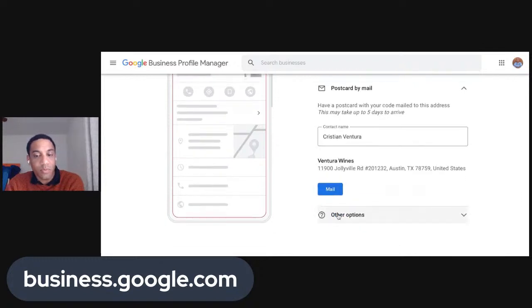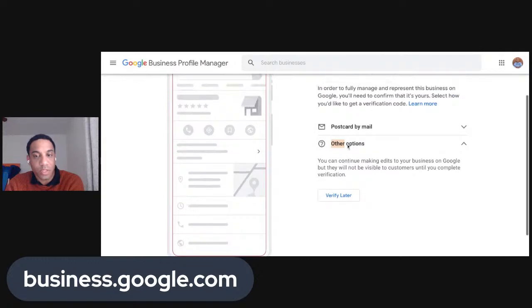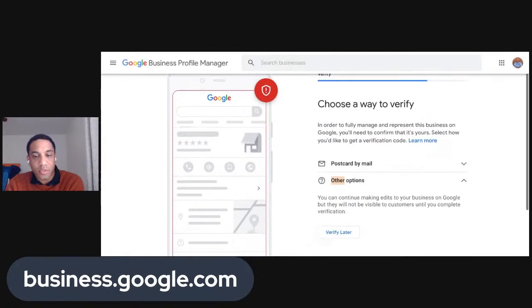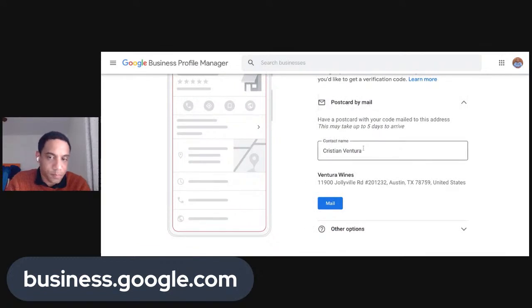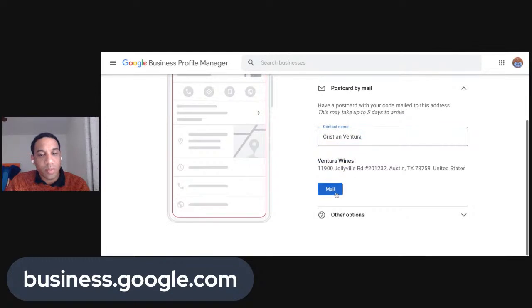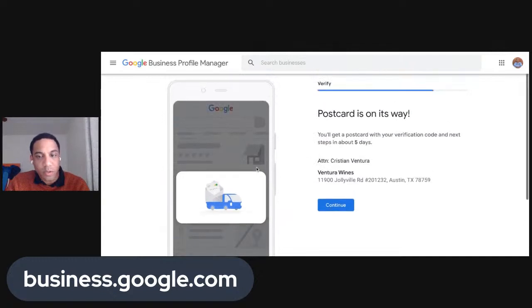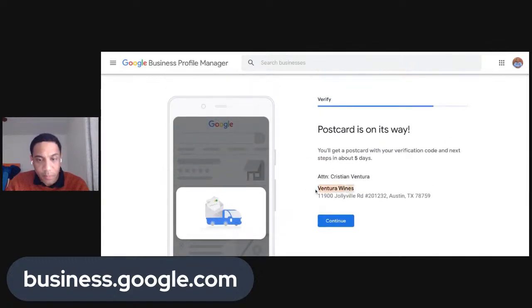Before, they showed you more options, but right now they don't have a lot of options. Before there was a phone call option, and a couple of other options as well. But for now, let's select postcard by mail. That way, you'll receive that postcard in a couple of days, depending on where it is. So let's click on mail, and that's it. They're sending that postcard on its way. Obviously, this is not a real wine business, so I'm not going to publish it when the postcard arrives, but I will confirm it when it's here.